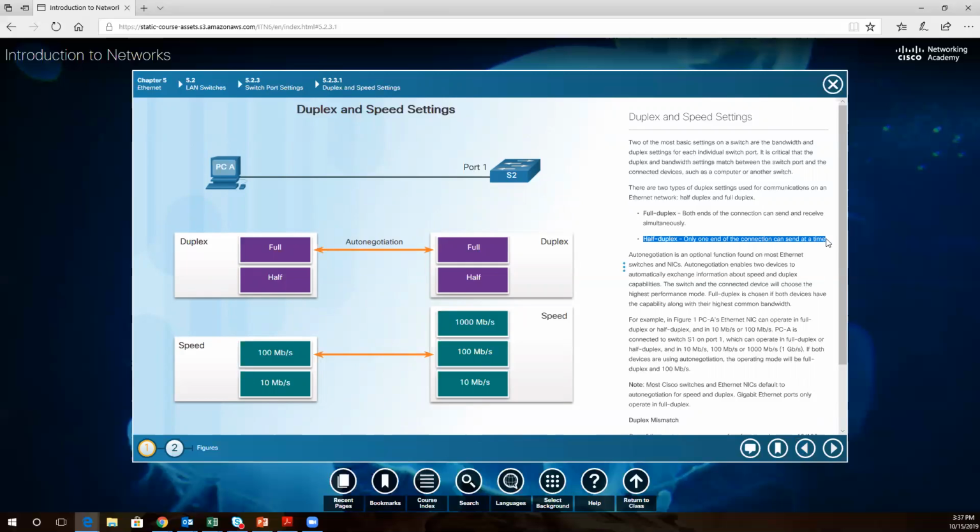Half duplex is you can either send or receive. You cannot do both at the same time. So that's half duplex. Full duplex is you can send and receive at the same time, like having a cell phone conversation. Full duplex trying to talk to a half duplex side gives you errors because one side is expecting half duplex, one side is expecting full.